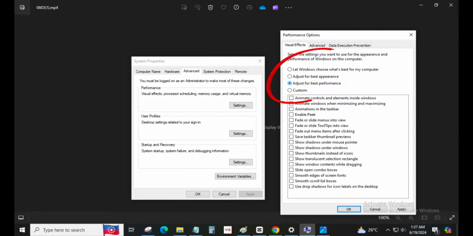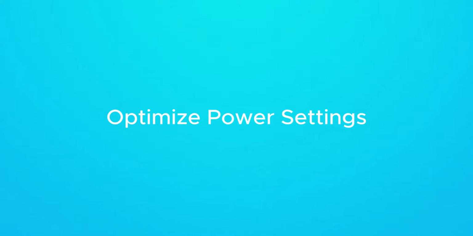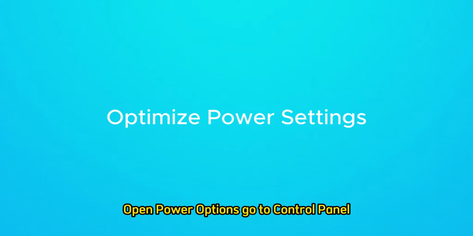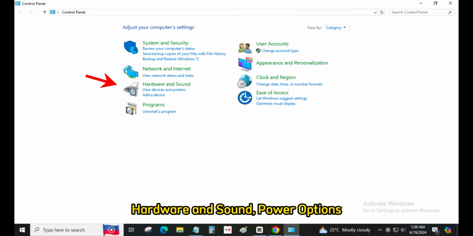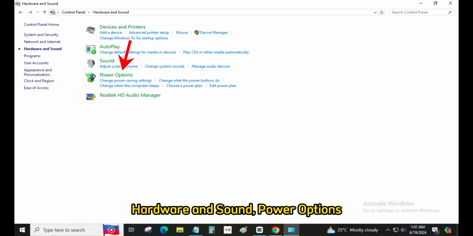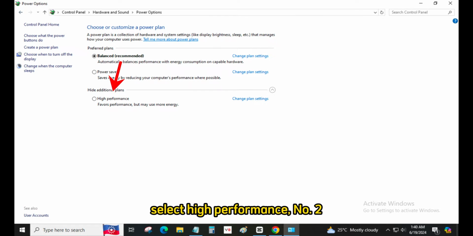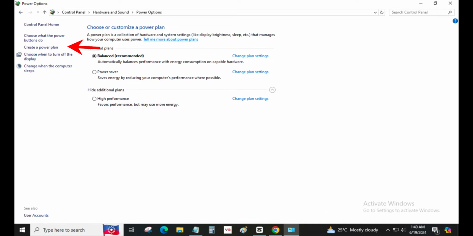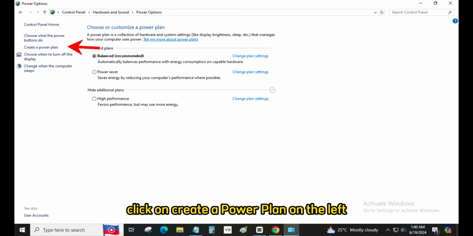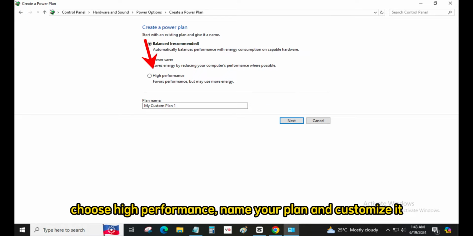Step 3. Optimize Power Settings. Number 1. Open Power Options. Go to Control Panel, Hardware and Sound, Power Options. Select High Performance. Number 2. Create a custom power plan. Optional: click on Create a Power Plan on the left. Choose High Performance. Name your plan and customize it further.